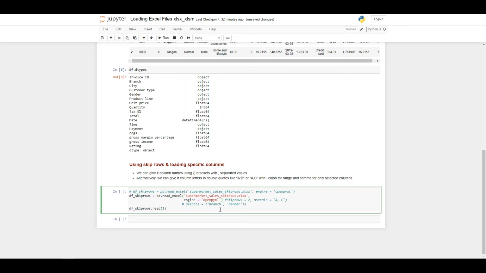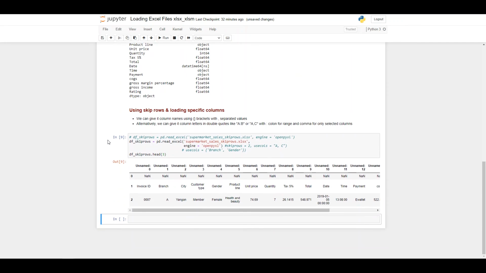Let me comment this out for now. Right, so we have created a new data frame, but under the variable df_skip_rows. So we have done the same thing, pd.read_excel. We have given it the worksheet name, Excel file name, we've given engine, and we have done dot head to check the top 3 rows. As you can see here, it has loaded all of them as unnamed columns, and the first row is empty.